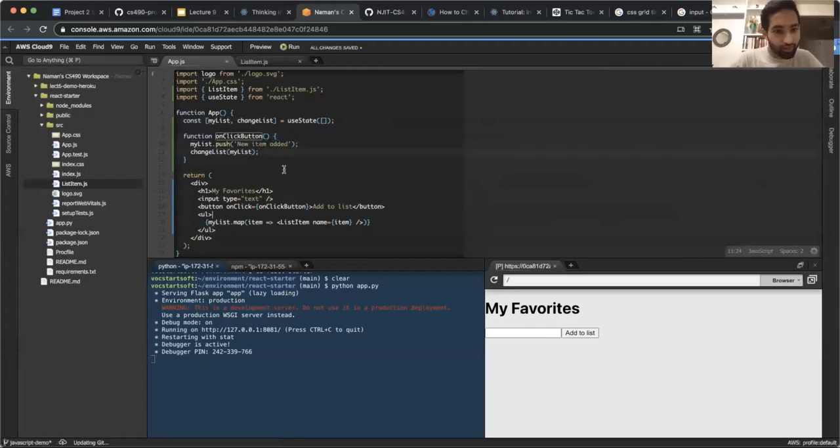So let's try that. What we would expect here is that once the user types in something here and then clicks the button, then this string here should be added to my list, and then you should see it rendered here by the list.